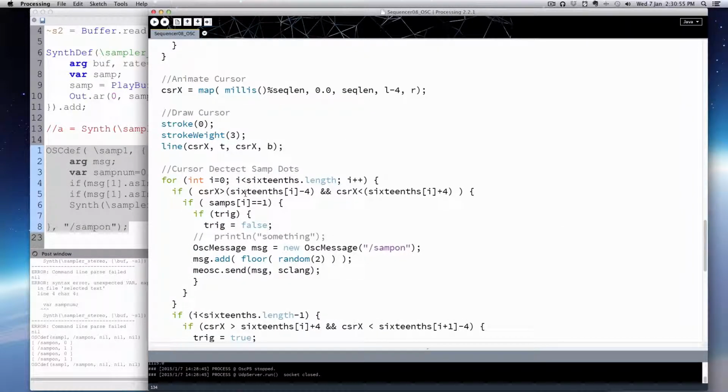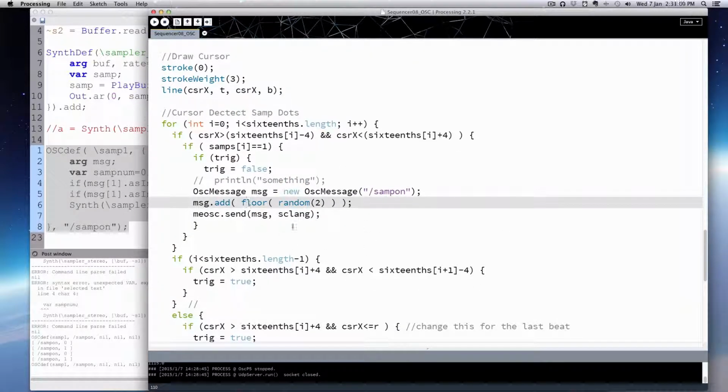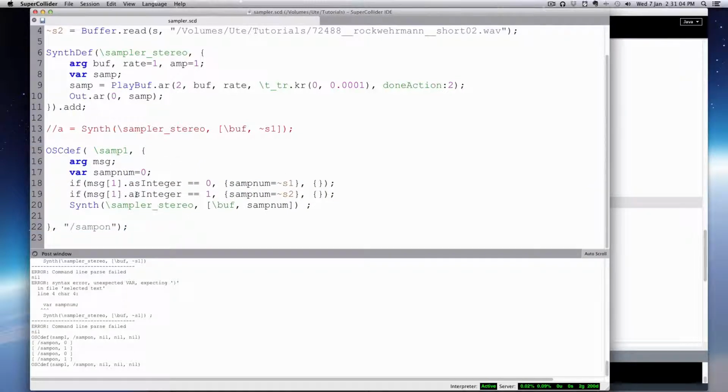So the basic principle, the architecture here, is that you can add messages here when you send, and you can add as many as you want. And these messages can be received and then evaluated or interpreted here in this OSC def. And for example, you can do rate.